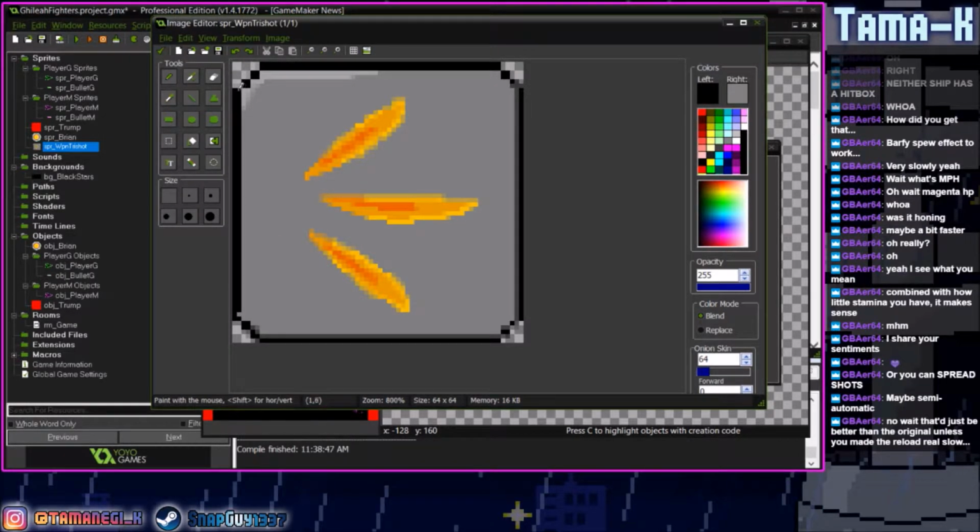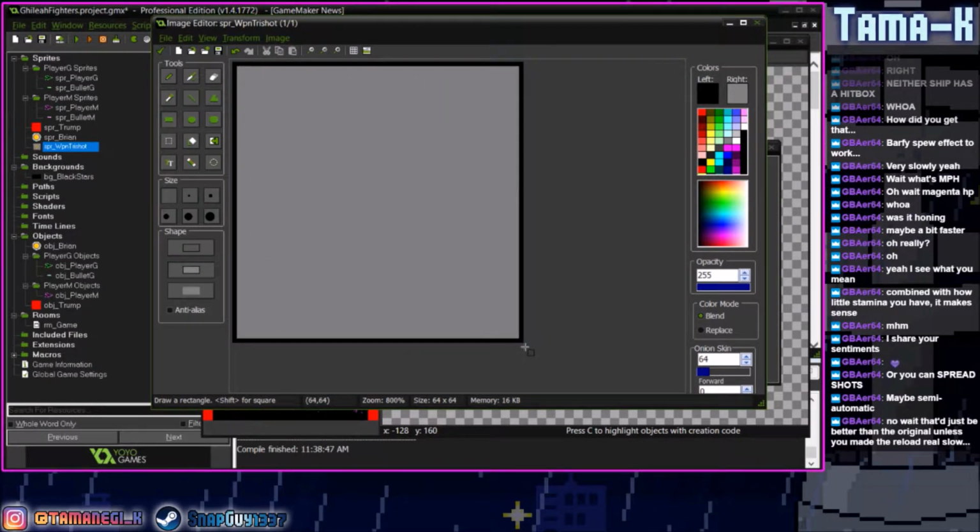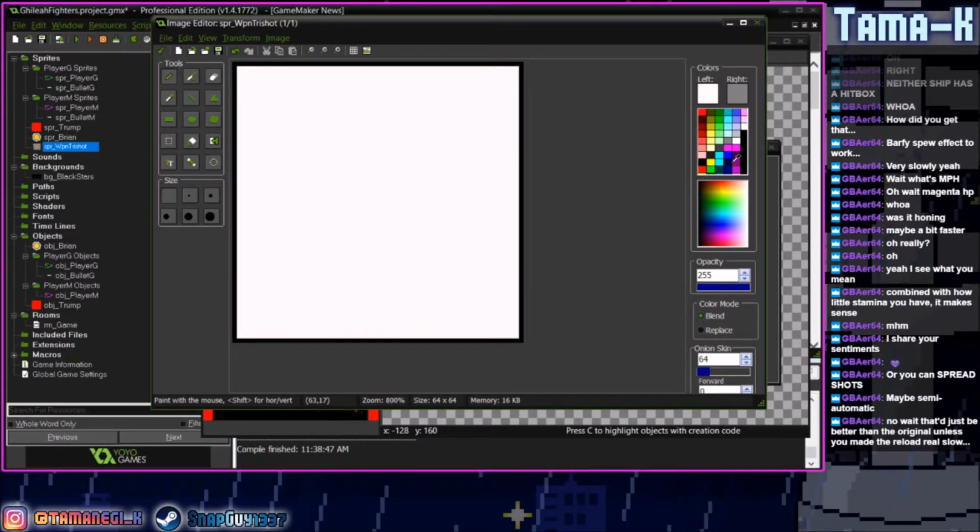Oh god damn it! You can't even hold shift to make it so that you don't go out of your straight line thing. You know what? Screw it. Let's just make one from scratch. Where's the paint bucket? Here we go. Let's have ourselves a yellow.